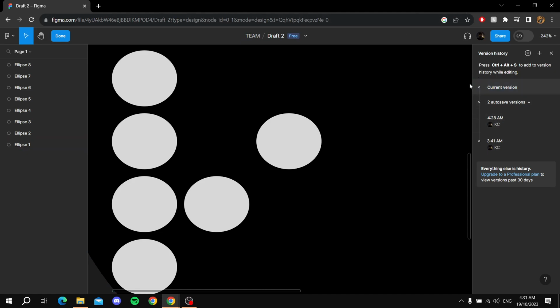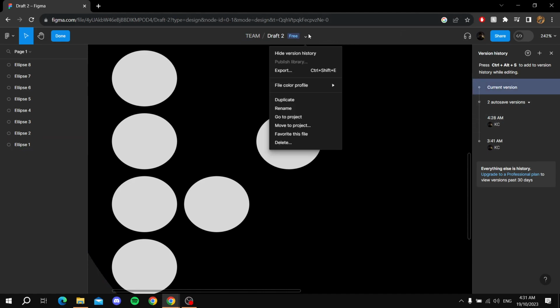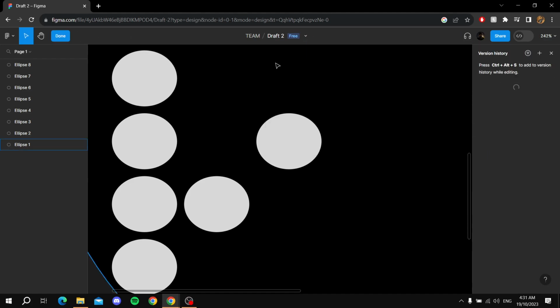And it's as simple as that. Again, you just click on the arrow down below, and then you can also hide it, but then show version history, and it should show on the right side.